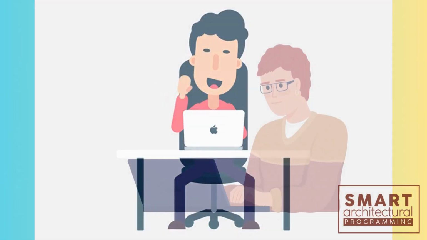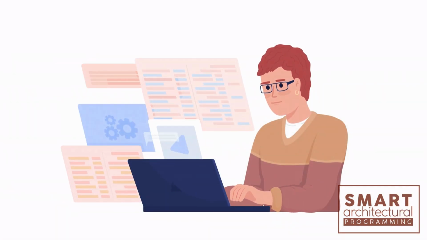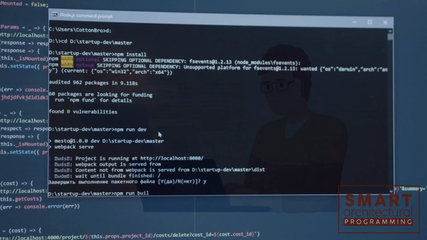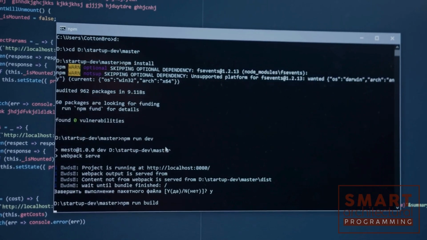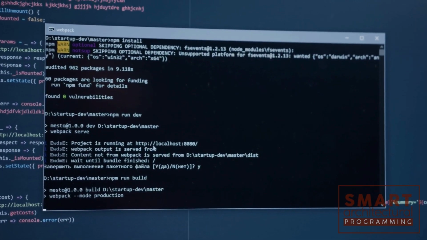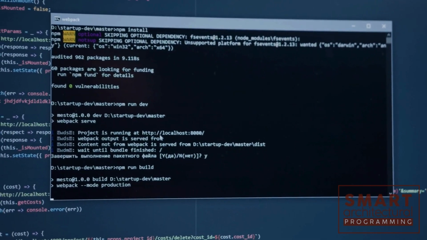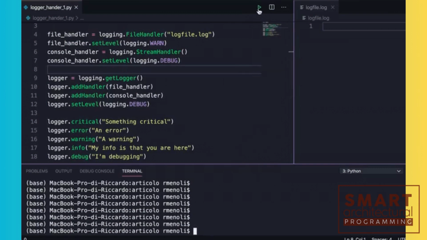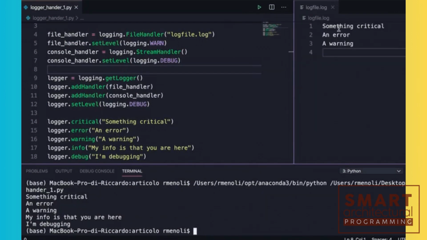In today's video, we're going to dive into the world of Python logging. Logging is a crucial aspect of software development. It allows us to track and record important information about our program's execution, making it easier to debug issues, monitor performance, and maintain our codebase. Python comes with a built-in module called logging that makes it easy to implement professional-grade logging in your applications.